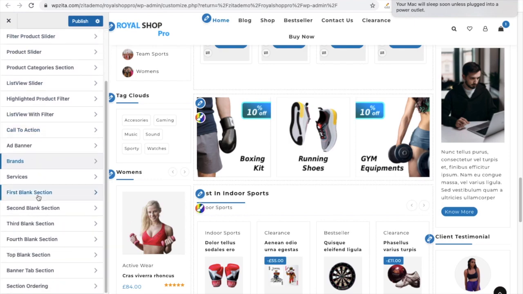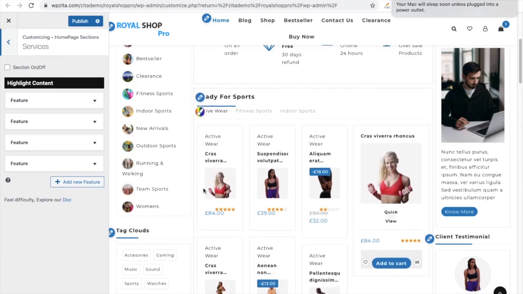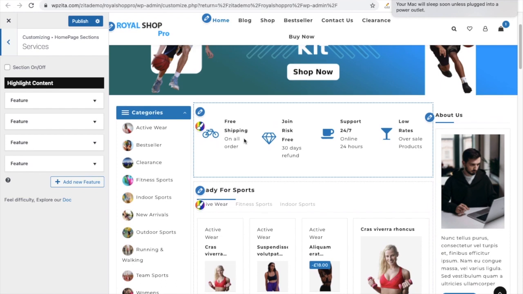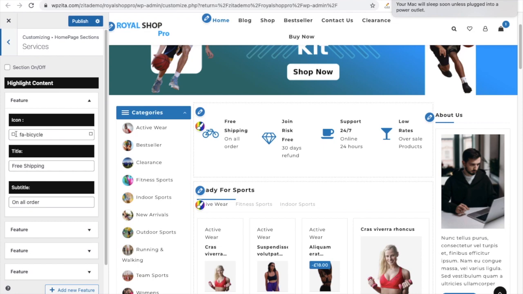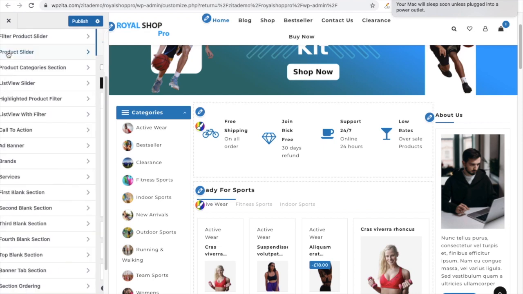So now the next section is the service section. You can give details of your services which you are providing for your customers, such as free shipping, 24/7 support, and all these. So you have to just click on the featured area, and you can change the icon. You can give title and subtitle for your services.